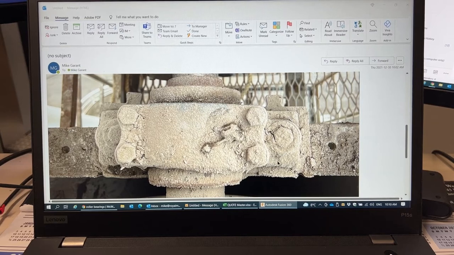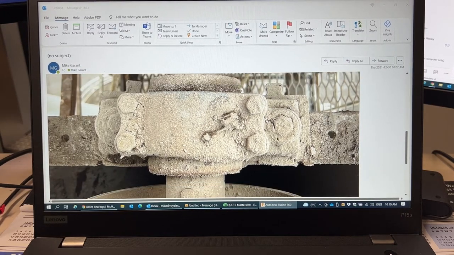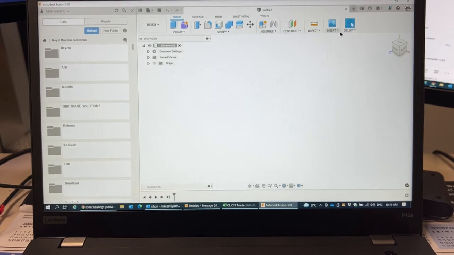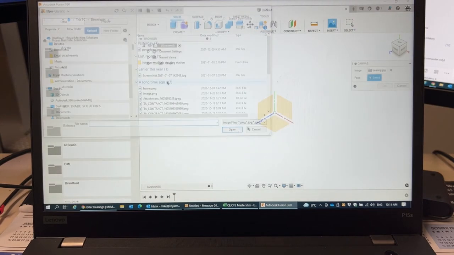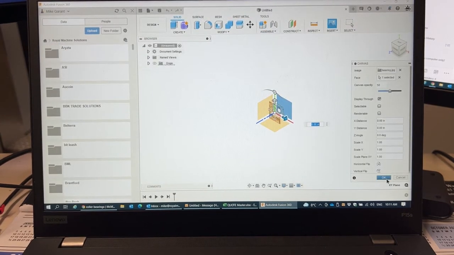Okay, so I'm gonna show you how you measure stuff from a photo. So this all depends on how you take the photo and the projection angles on it. But you can see I got a photo here. I'm gonna open up Fusion 360, drag this window in, insert. I'm gonna insert a canvas from my computer, select my plane, it doesn't really matter.